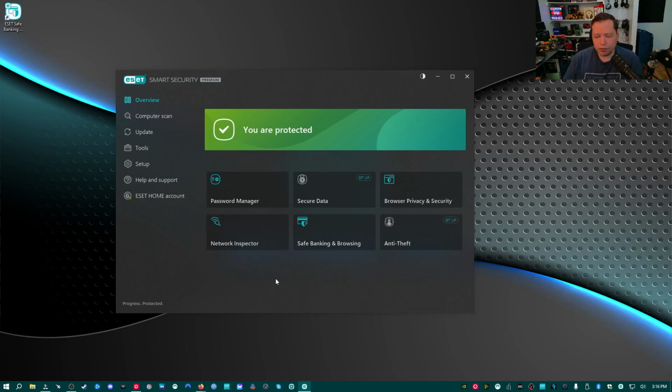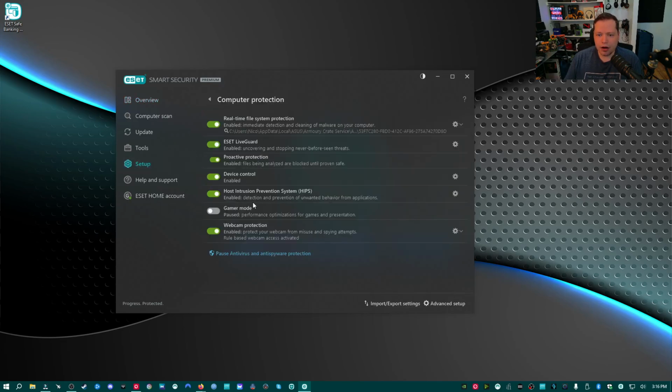So in a nutshell, Premium is everything that was on Essential, except it has a password manager, secure data, and then LiveGuard. There's a couple other things it has also, but the main selling feature is LiveGuard and proactive protection. But just to clarify, proactive protection is actually a subcategory of LiveGuard.